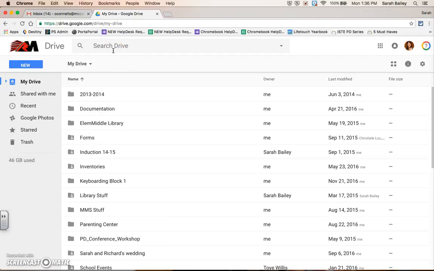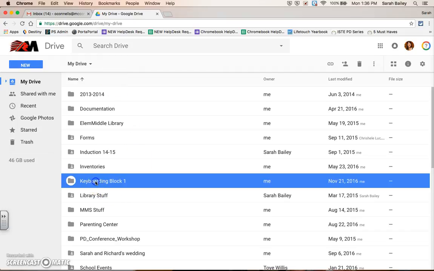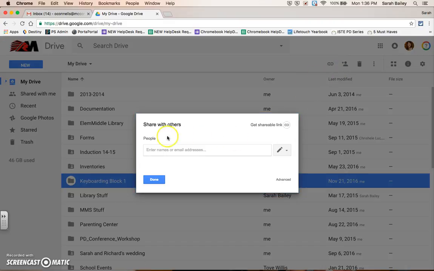Now say I've created something already, but I need to share it with a coworker. So I just simply go to whatever it is I want to share. For example, if I wanted to share this keyboarding folder right here, I could click it one time so it's highlighted in blue. And I can come up here and click this person with the plus sign beside them. Open that, and it's going to say Share with others. I can get a link if I want to put it on a website or something like that, so I can just post the link.